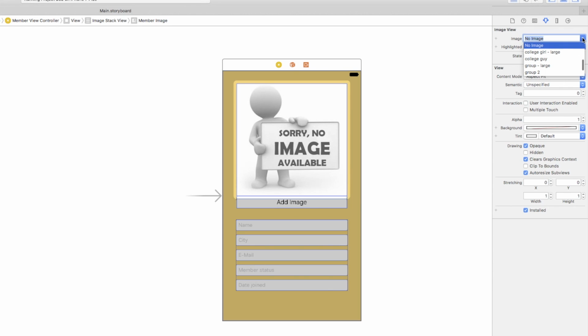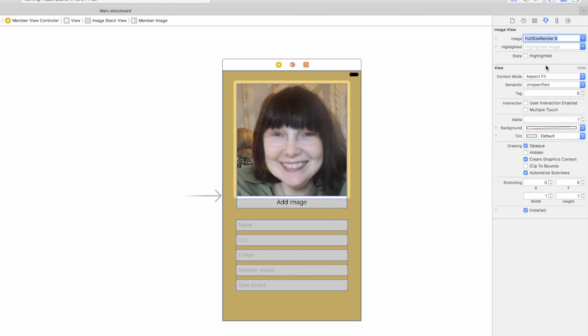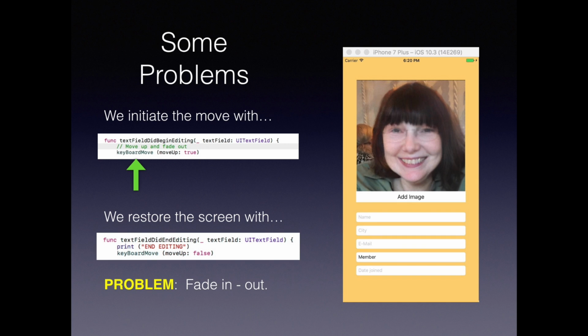Storyboard. Okay, this image is not going to look very nice as a fade, so I'm just going to go here and pick another image. I'm going to pick a nice college girl. We'll fade her out. Okay, and so that's how we animate the keyboard.